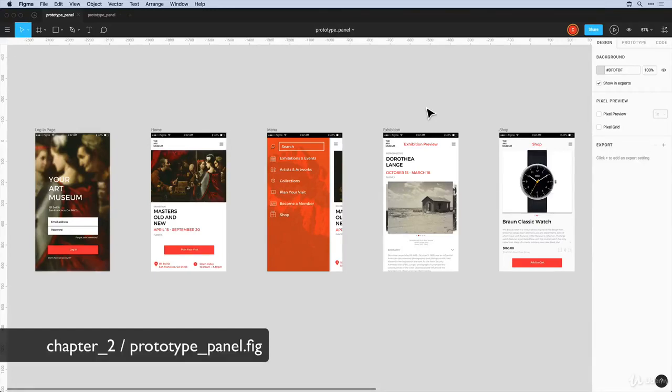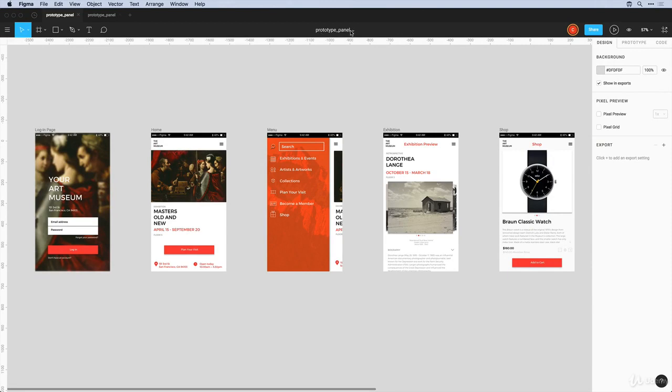If you still have the previous file open from the last video, we can continue along. And if not, just open up the prototype panel file in the Chapter 2 exercise files folder. Now we're using the same file just to illustrate the coding panel and what happens in here.